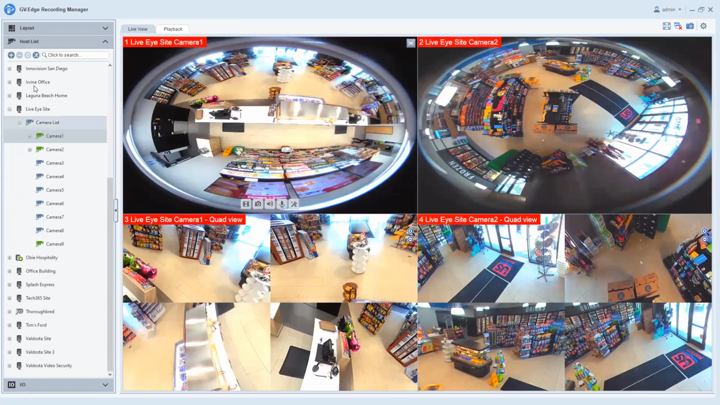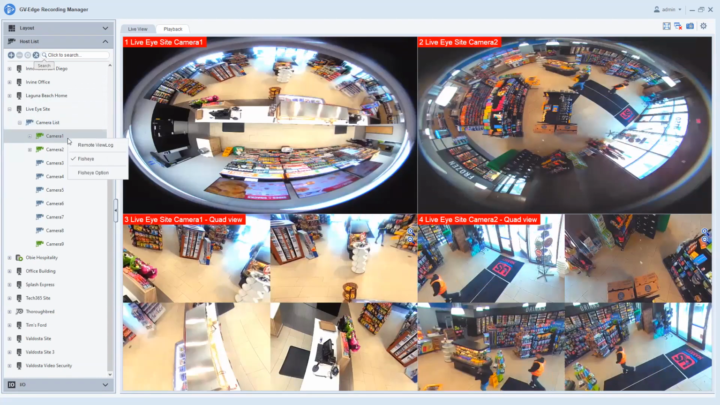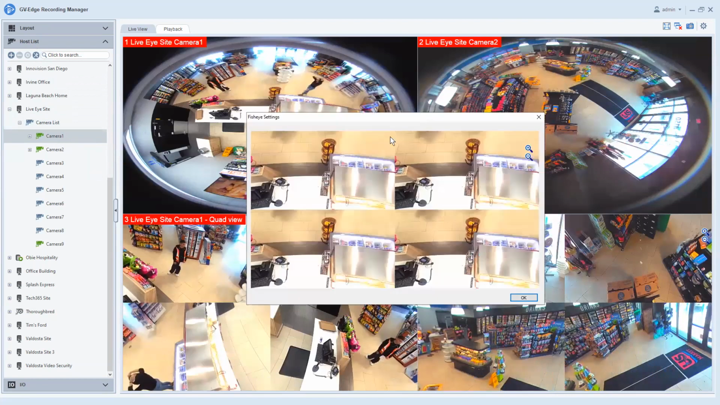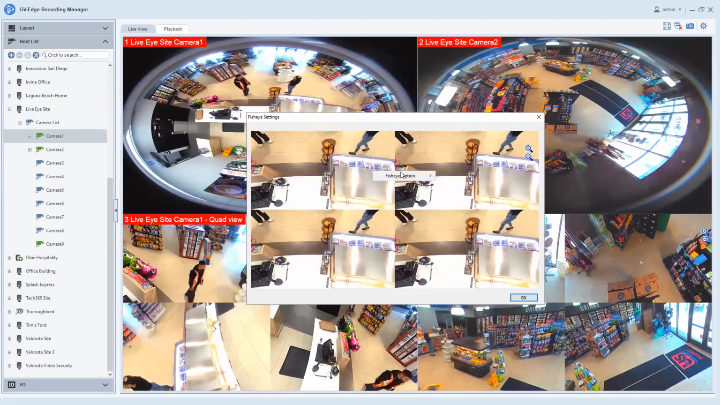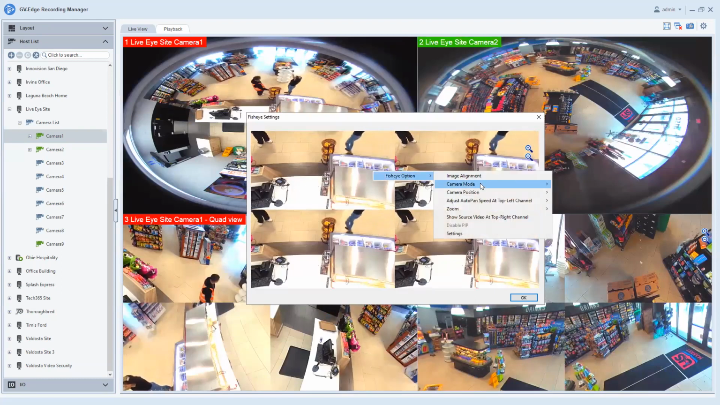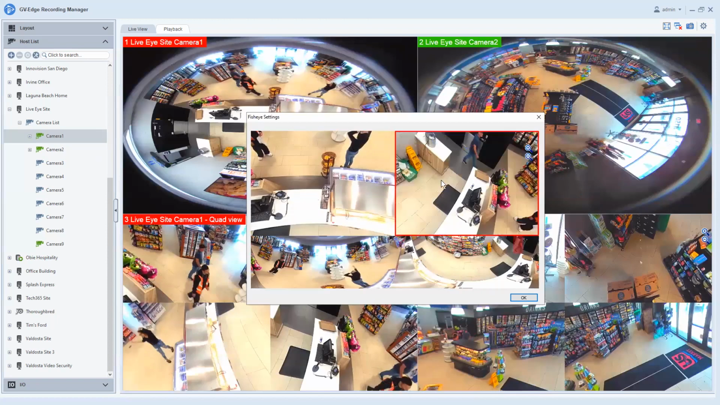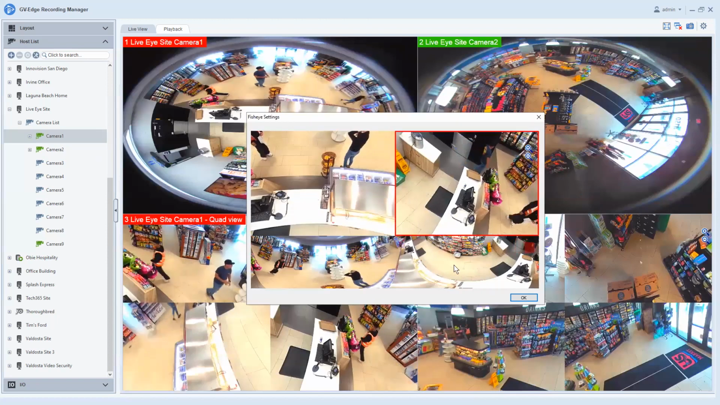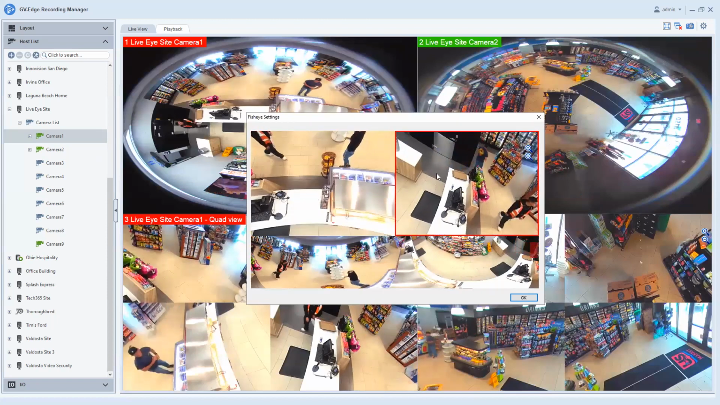And what you would do is over on your host list on the left side of the screen, you'd find your fisheye camera and right click on it. And you would then click fisheye option. Once this window comes up here, you're going to right click in the middle of the screen, go to fisheye option, camera mode, and you need to put it in 360 degree. This is going to give you two quadrants at the top and then a stretched out panorama on the bottom.